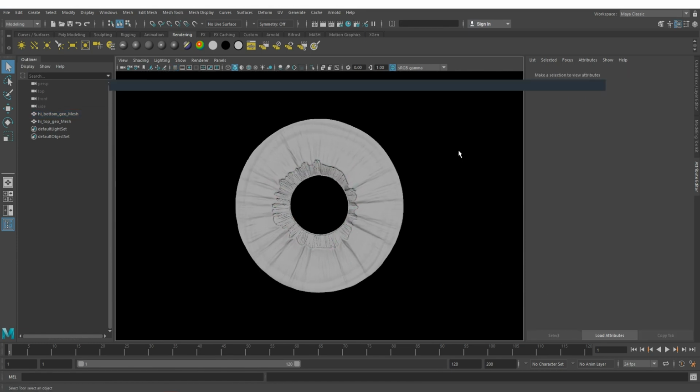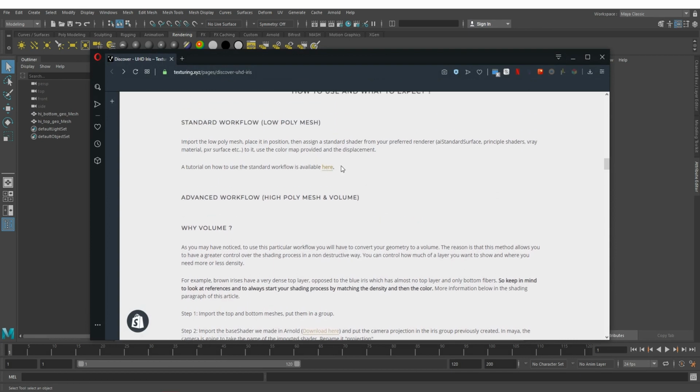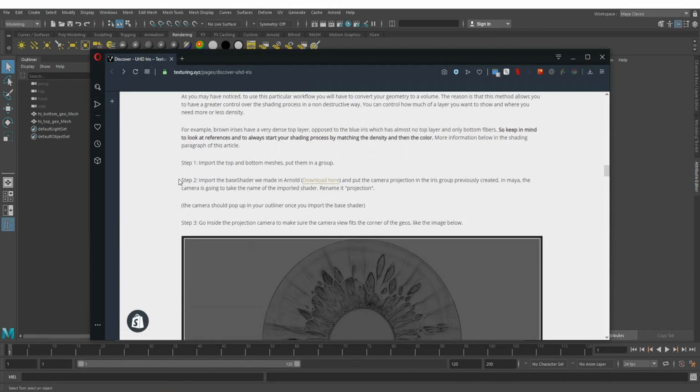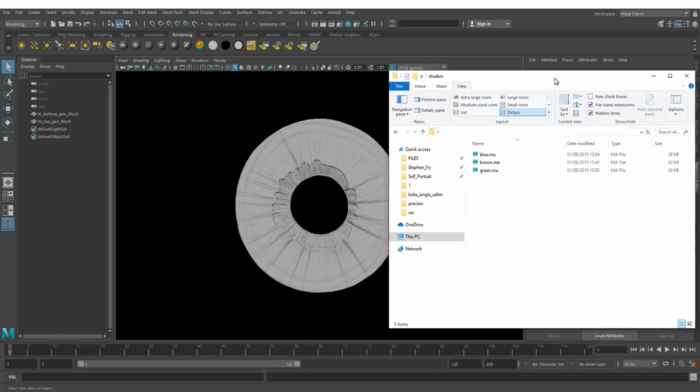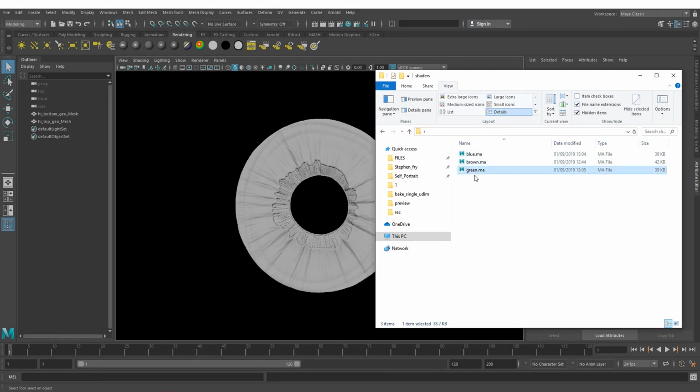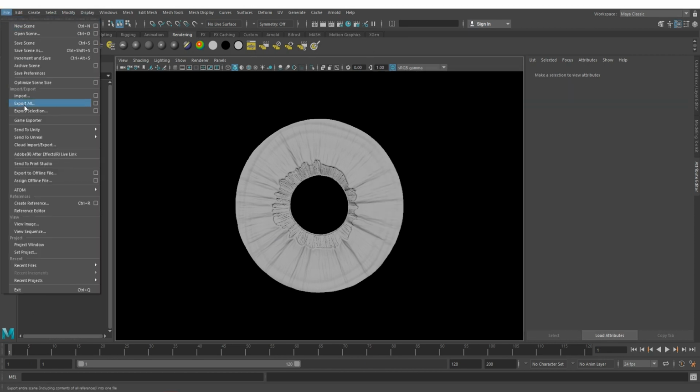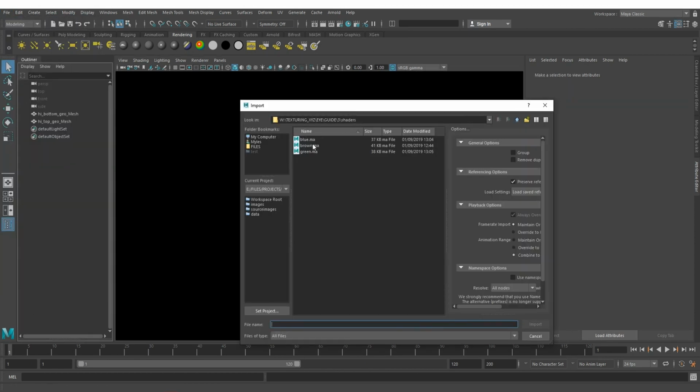Now what I do advise is to go onto our website and download the base shader that we've created. These shaders come in blue, brown and green. So I'm going to import one of these shaders. For this tutorial I'm going to be using the brown shader.